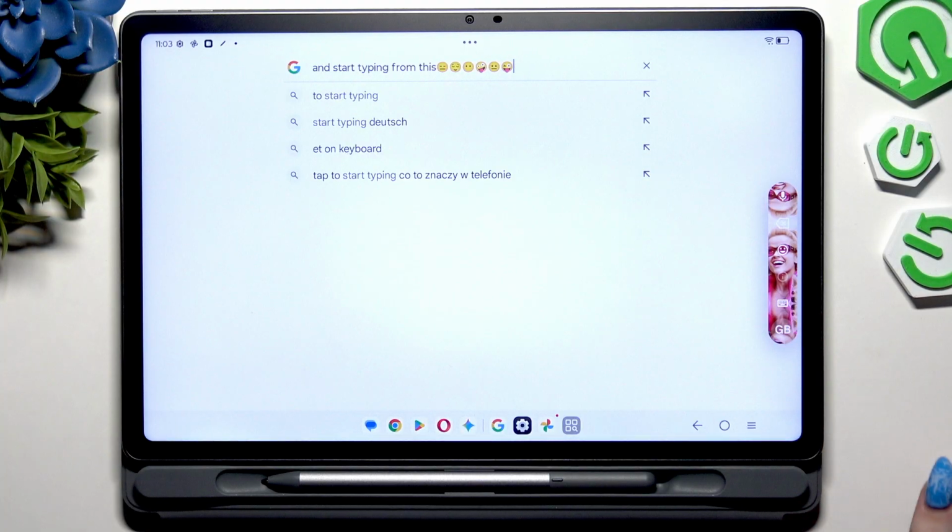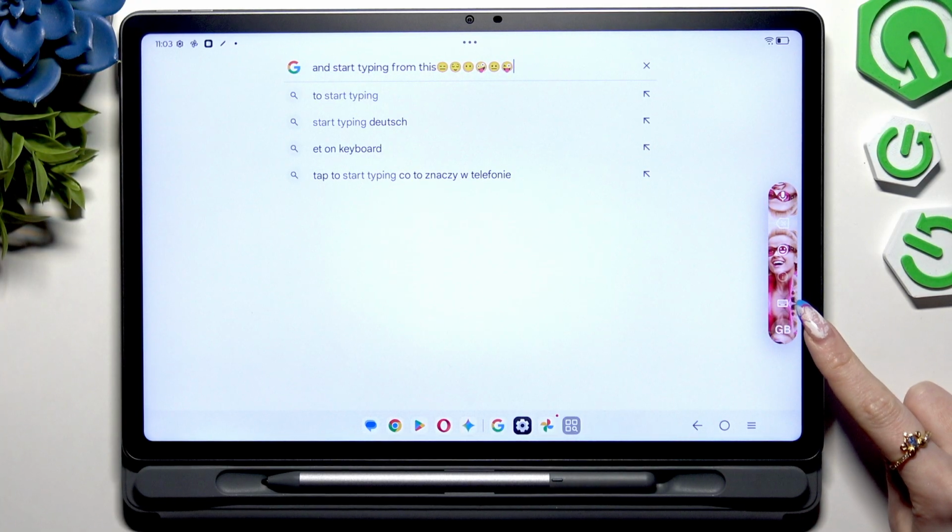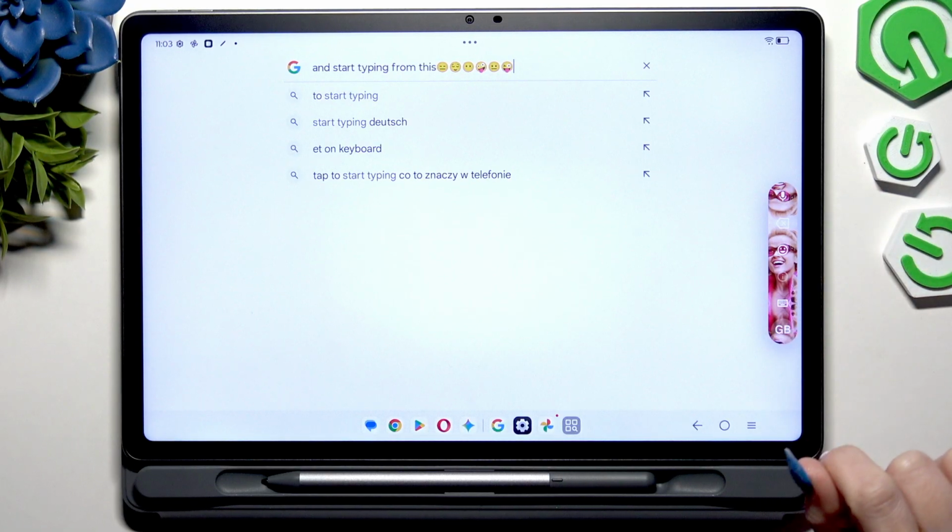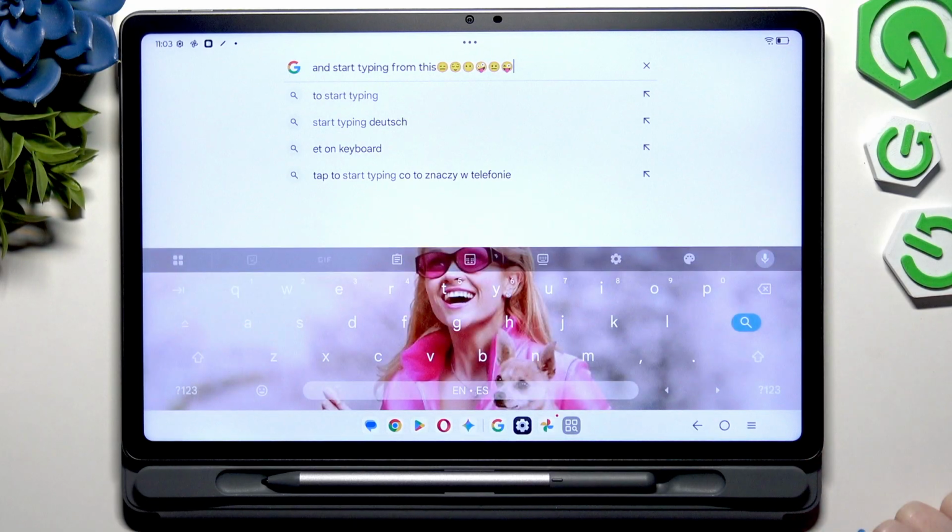Last but not least, to go back to the standard keyboard, use this icon of a keyboard also on the left or in this orientation at the bottom.